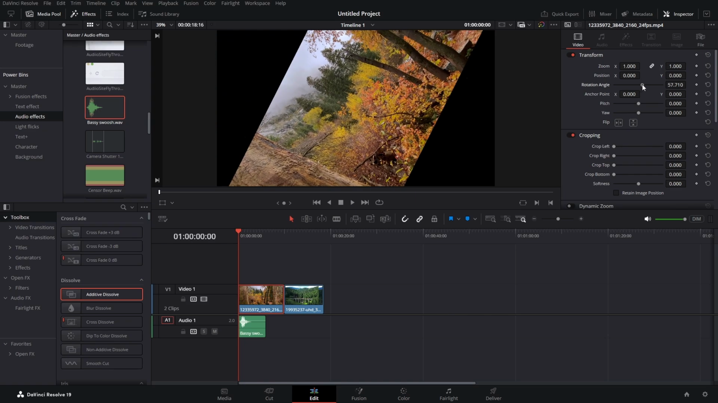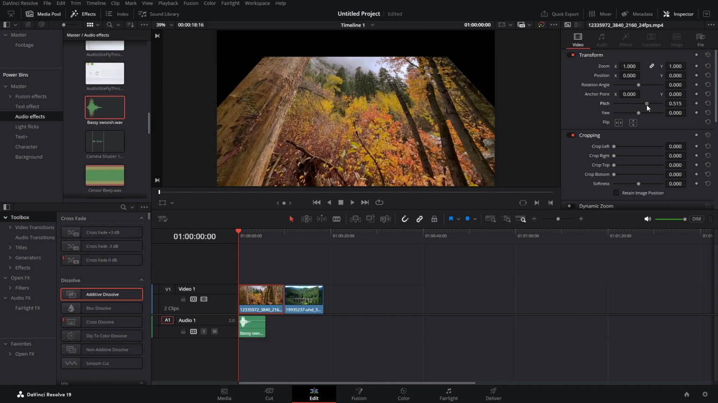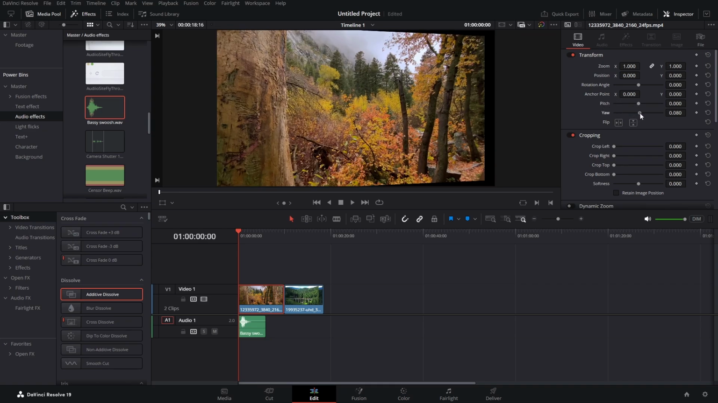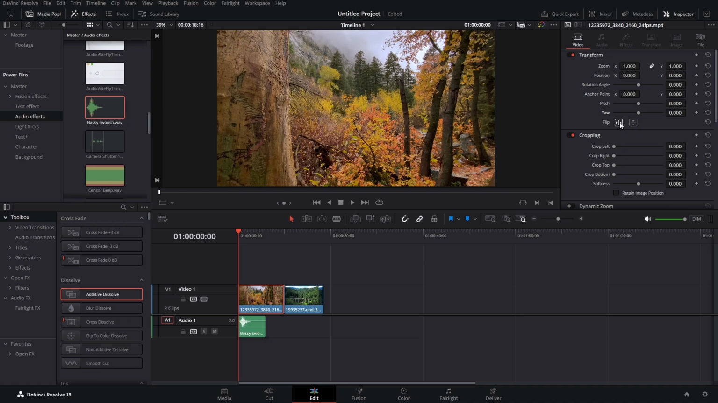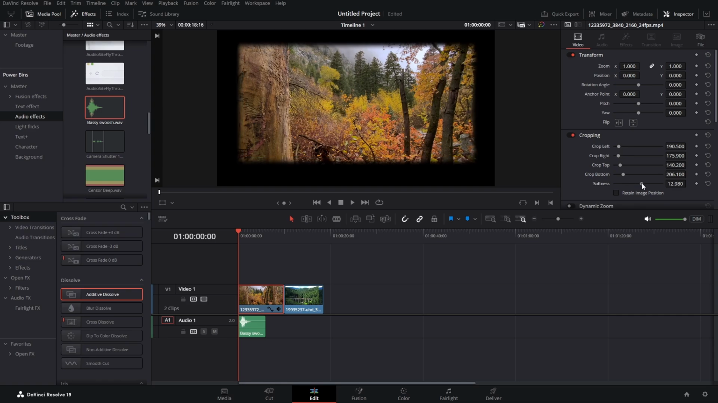Here we also have our rotation angles. We have pitch and yaw. As you can see, we have clip image horizontal, clip image vertical. So let's jump over to our cropping. Cropping is basically what it says. It crops the image from the side that you have chosen. So here, crop left, we are cropping it from the left, crop right, crop top, bottom, and you can change your softness. So it's not really that harsh.